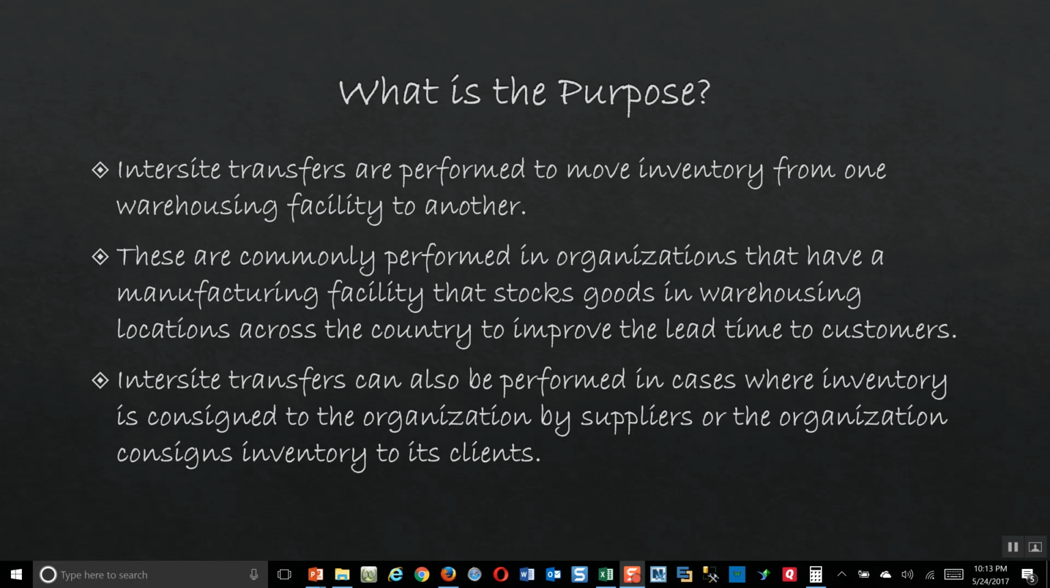One common application would be if an organization had a manufacturing facility that it produced all its goods at, and it wished to transfer those goods to its various warehousing facilities that are spread across the country in order to improve the organization's lead times to its customers.